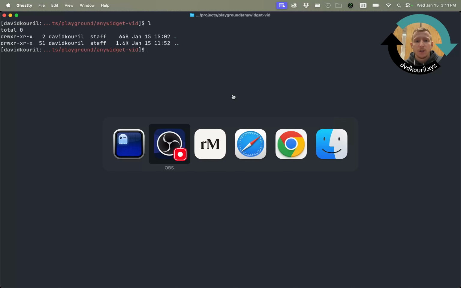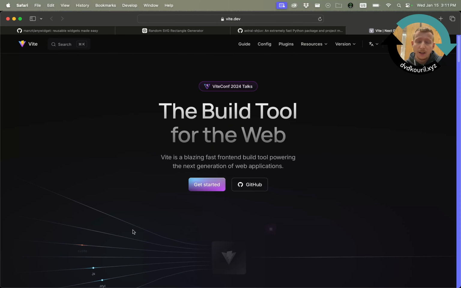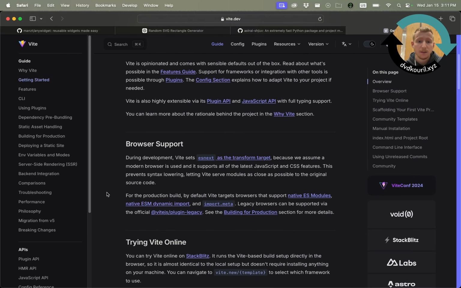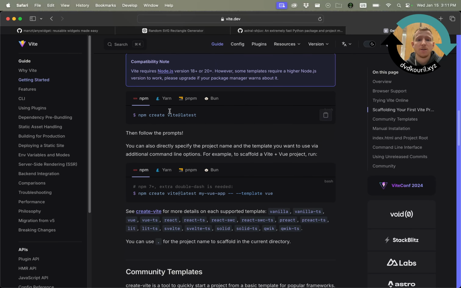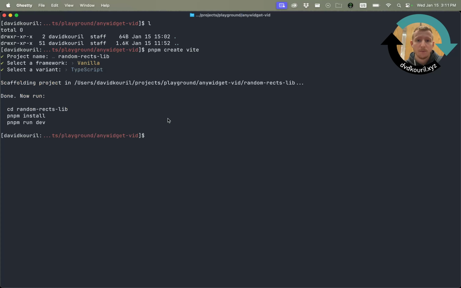So I'll start with the JavaScript part first. I'll be using a tool called Vite. I'm guessing most of you are probably familiar with this, so it's not surprising, and I'll just use the scaffolding script, pnpm create vite, give it some name, rects-lib, and I'll just use the vanilla template, and I'll use TypeScript, but it doesn't change all that much.